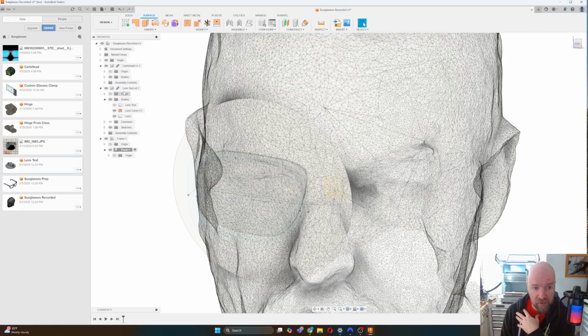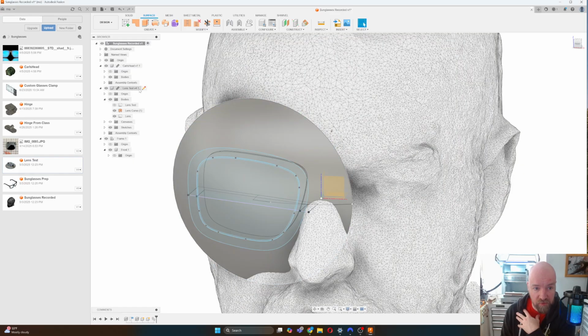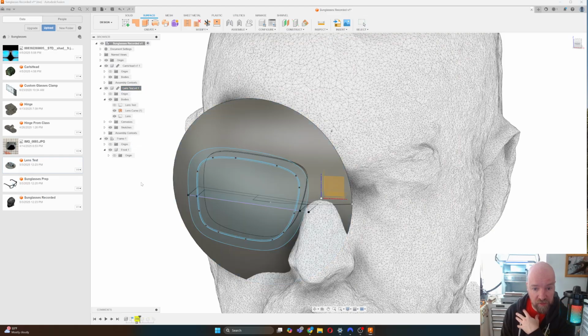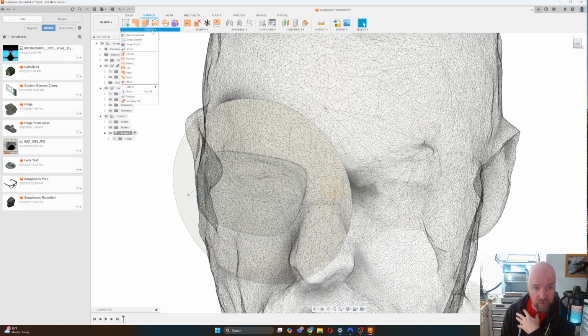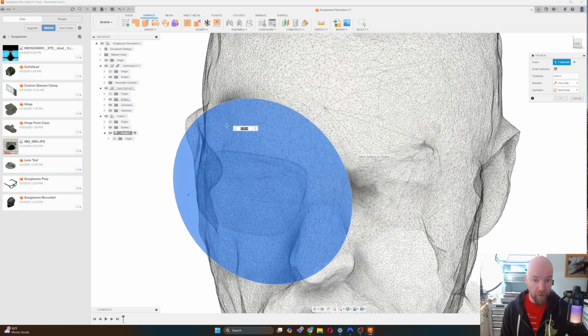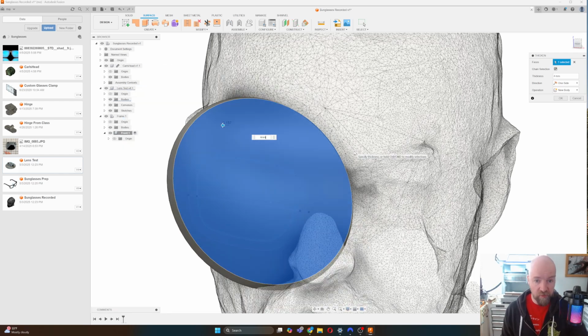All right, I'm going to right-click on it, and it won't let me do it from inside of the component. I'm going to right-click on it and break the link, because now, in theory, it will let me thicken. Yeah, now it'll let me thicken. So I'm going to thicken it to 4 millimeters.